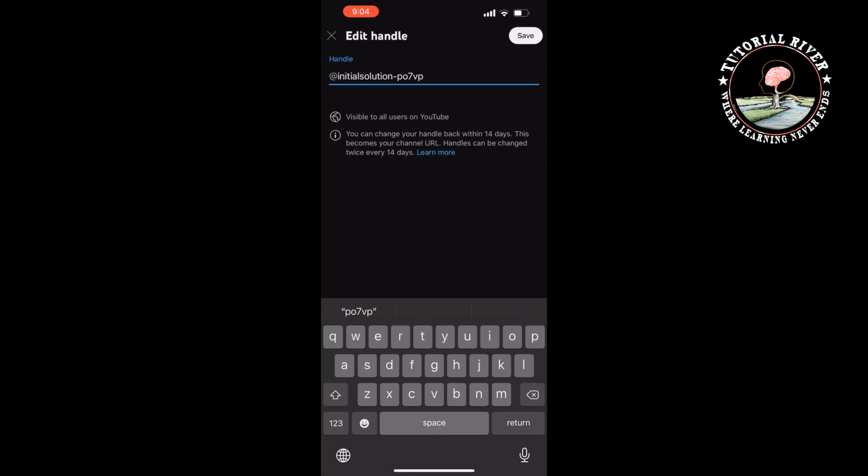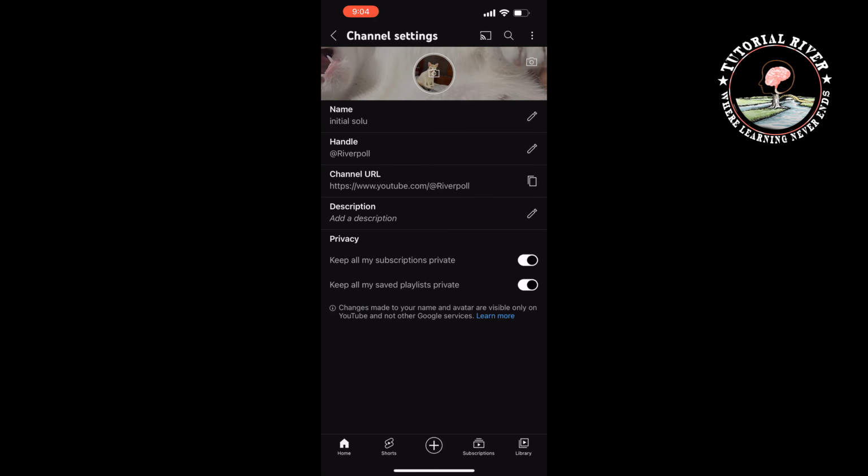Type to change the existing handle. If a handle isn't available, a similar one will be suggested. If the username is available, tap on save. And that's how we can change YouTube username on mobile.